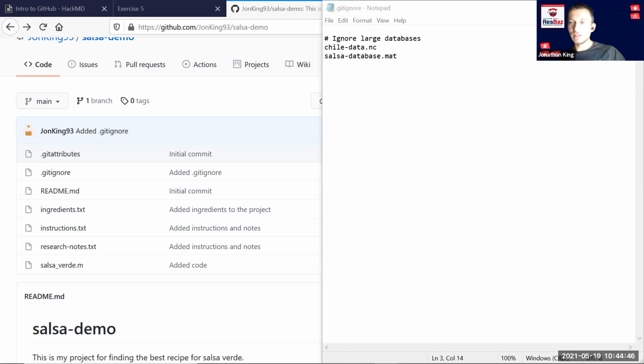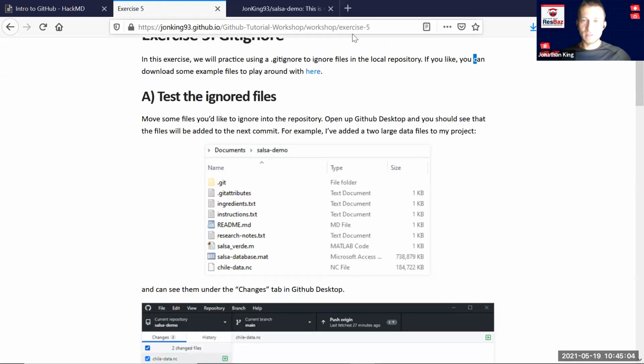Anyone having any issues with this? Hopefully people have been able to save it with the right name. Okay. Seeing some check marks. Not seeing too many hands. So why don't we go ahead and move on. Oh, something in the chat there.